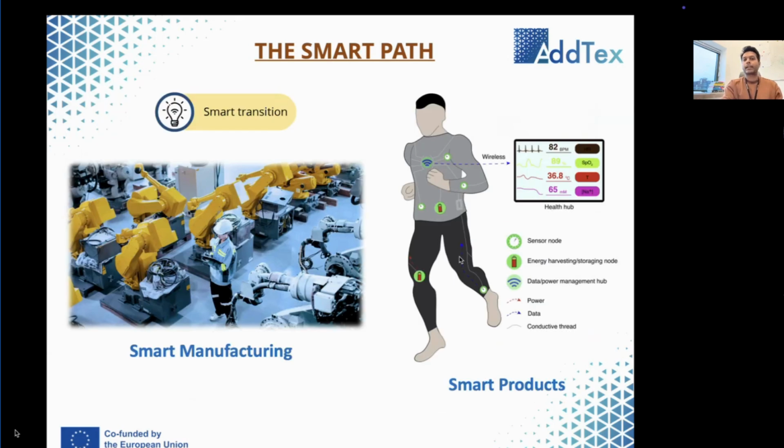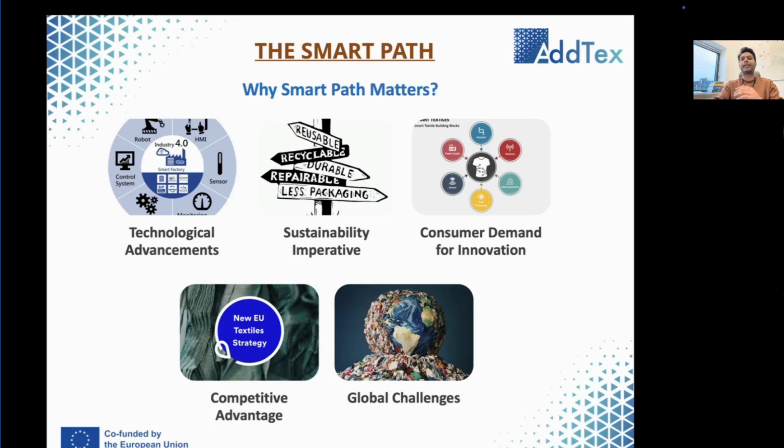Why we take the smart path and why we focus on the smart transition is because of the urgent need that we have for smart manufacturing and smart products in general. If you take these courses, you'll be able to grasp a brief overview of this context. They bring endless opportunities in our textile sectors, starting from technological advancement, sustainability, consumer demand for innovation, competitive advantage, and global challenges. So thank you so much.